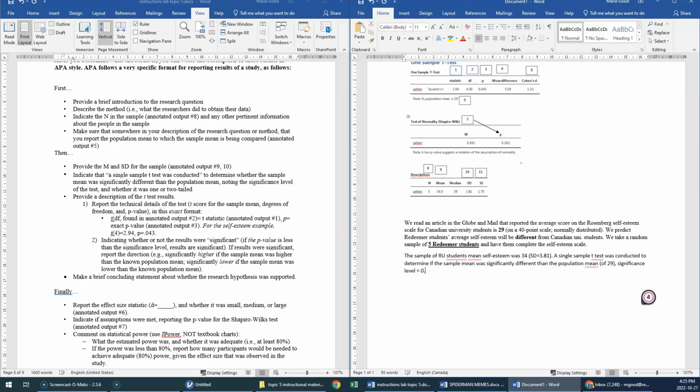0.05. You could say alpha equals 0.05 and indicate that it was a two-tailed test. Okay, check on the first two here. And the next one is you're providing a description of the t-test results. So this is where you're reporting the technical details of the test.